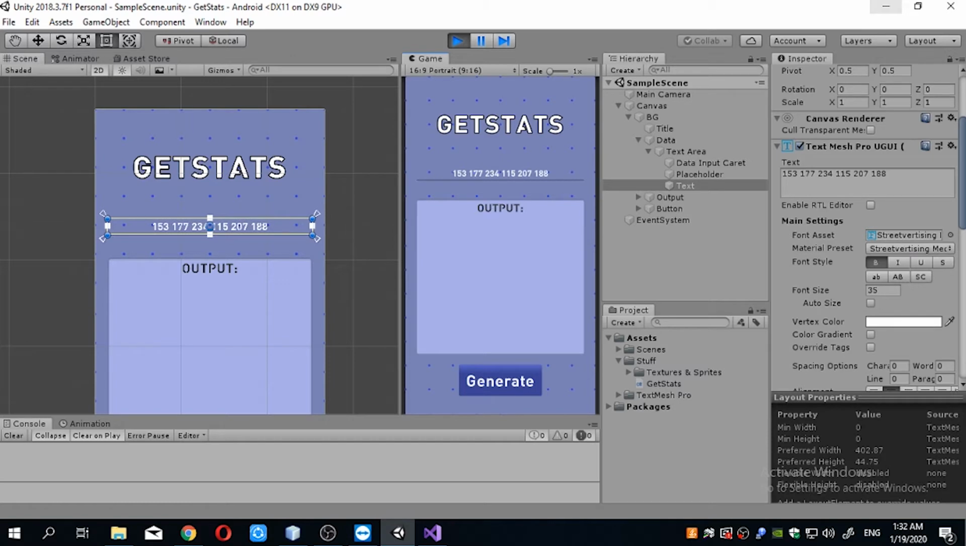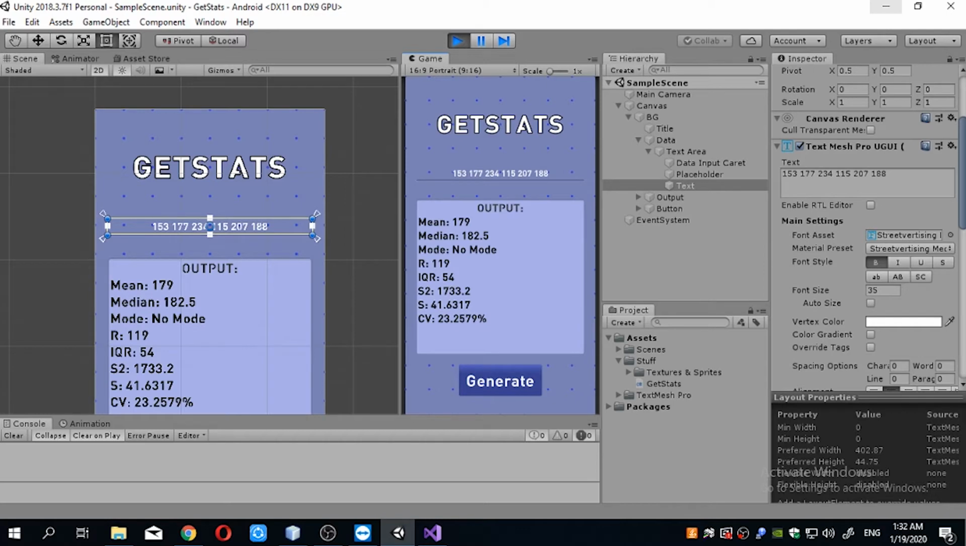Then after placing all your data sets in it, you can press the generate button. So let's press it out and there you have it. You have all the data or the measure of central tendency and the measure of variation. So let's try another data set. Just gonna remove everything in here and then replace it with my other data set.